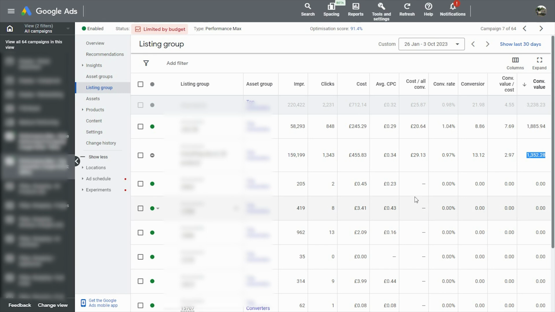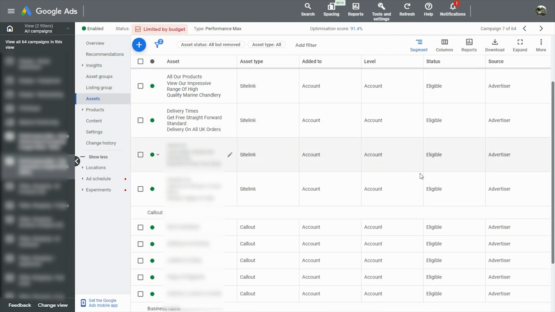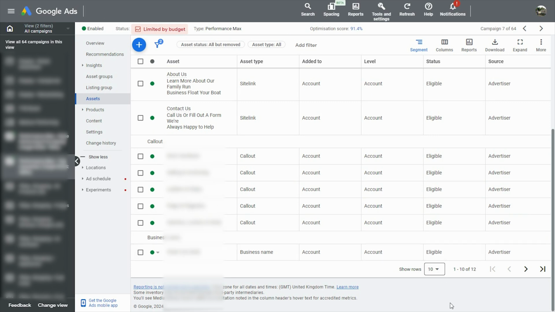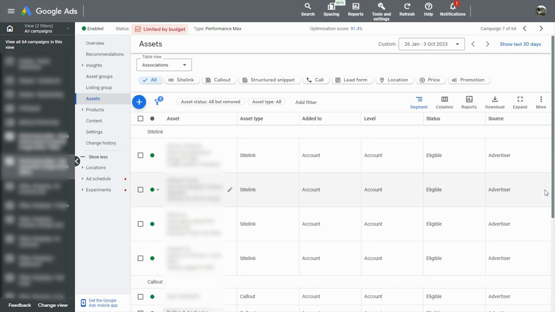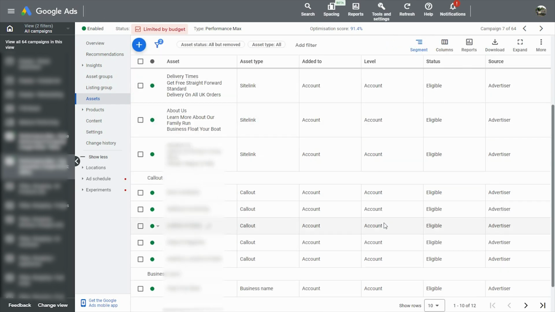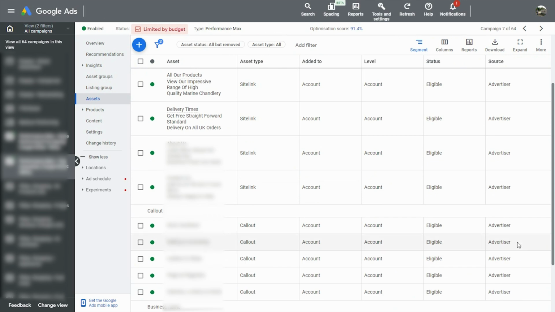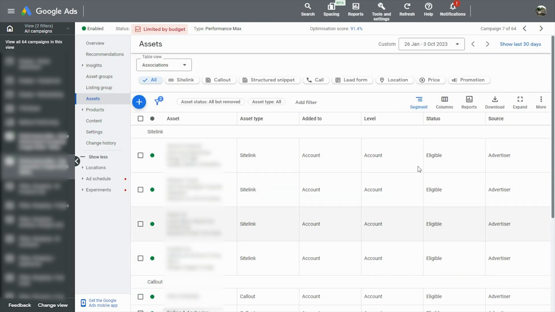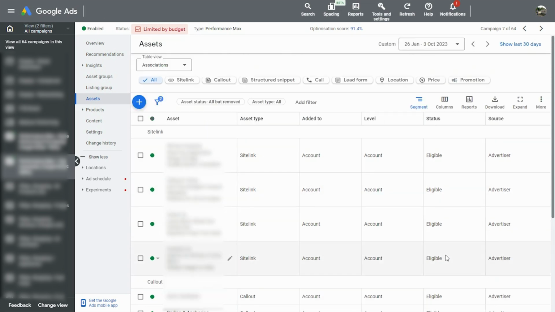I would also check assets. Assets are site links, call out extensions, and your business name. So what you've got here is we do have site link extensions. We've got them at account level, we've got call outs, and we've got business name here. So in this section here, I would just check that you've got them in here, but you know, this looks pretty solid here.